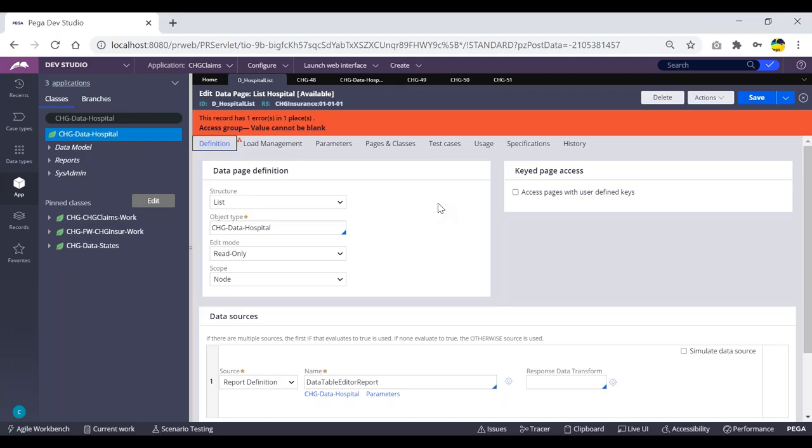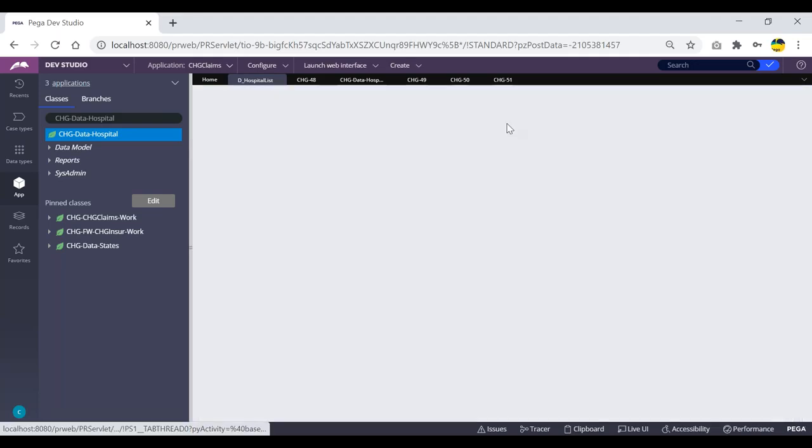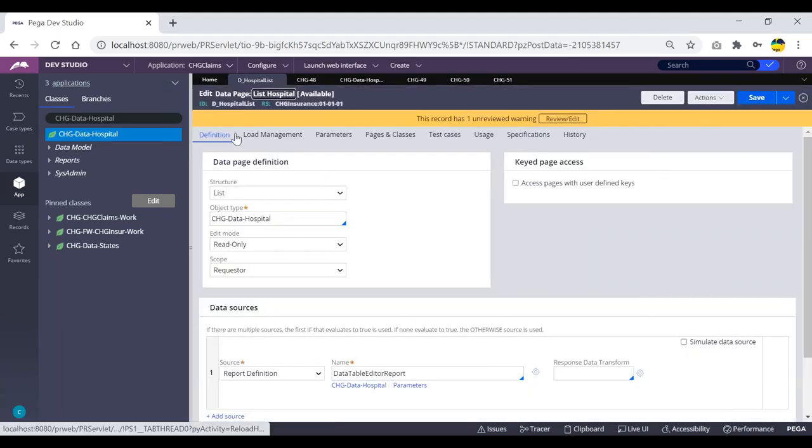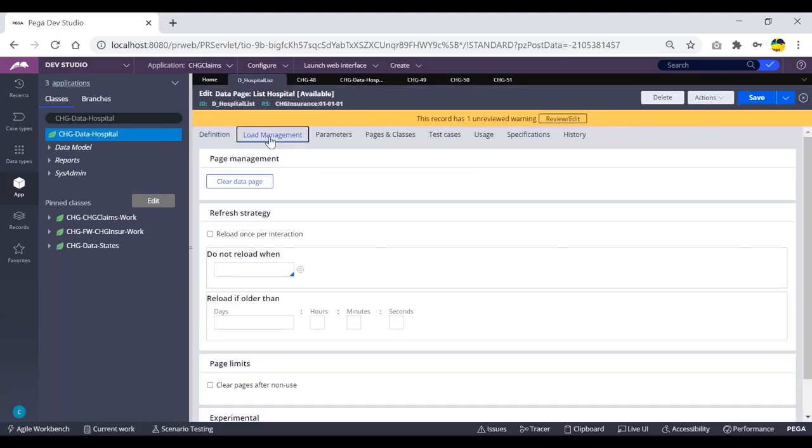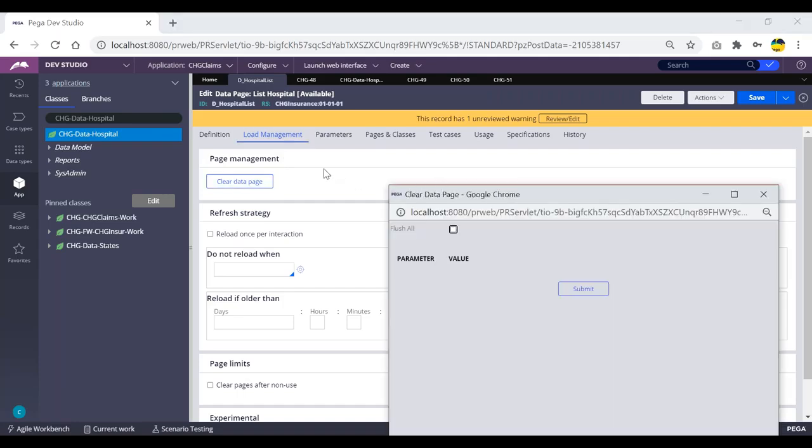So if we want to see this latest data, what we have to do is go to that particular data page and remove it from the clipboard. For that, you have to go to load management and click on clear data page. Why? Because in order to just check the modifications in the data table, I cannot wait for 24 hours. As a developer, we cannot wait.